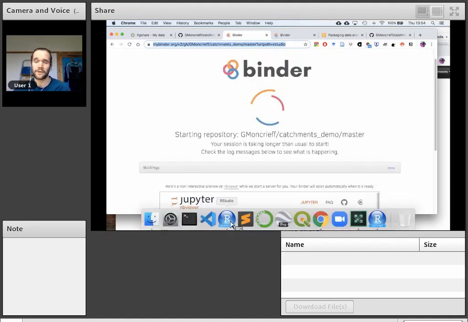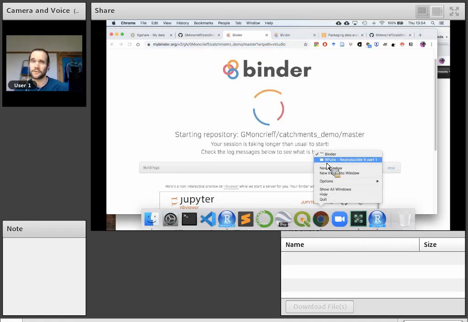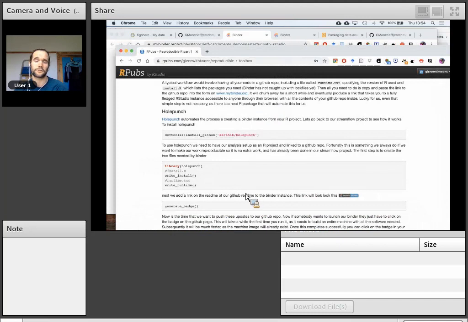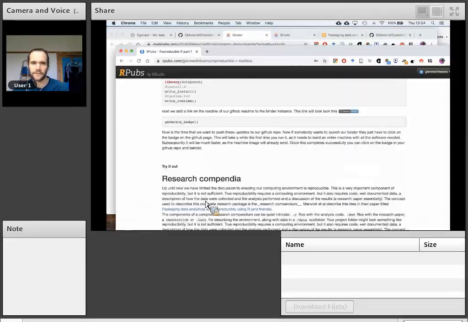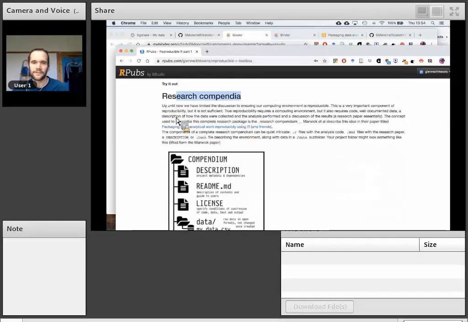All a collaborator has to do, or a potential user you might imagine, like a reviewer, all a reviewer would have to do is click on that badge on your GitHub repository, and then this amazing virtual computer would just appear with the code and the data that they can play with. And that's hopefully what I'm trying to achieve here, but sometimes this stuff takes a long time.